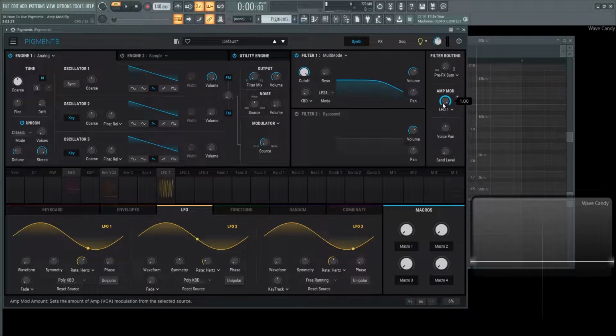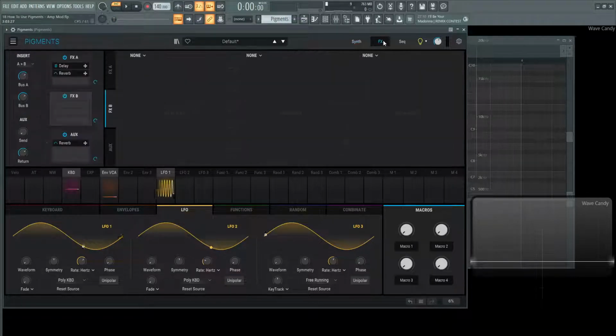So that's pretty much it for this video. In the next video, we're going to start talking about the effects section and how this section works and what we can do. This is a very cool section, so I look forward to that video and I look forward to seeing you guys there. We'll see you in the next one.